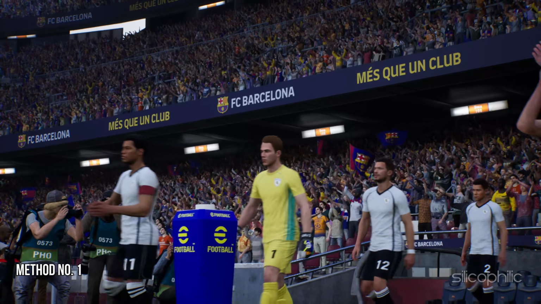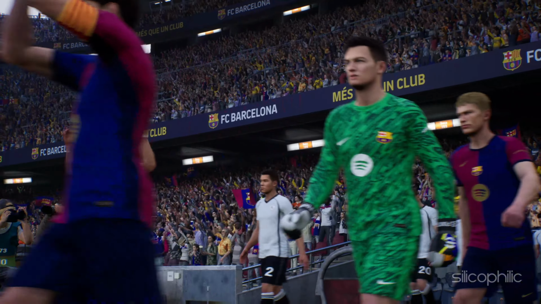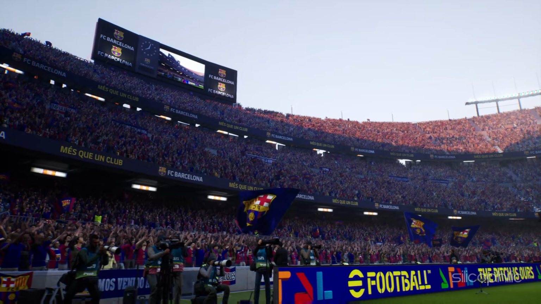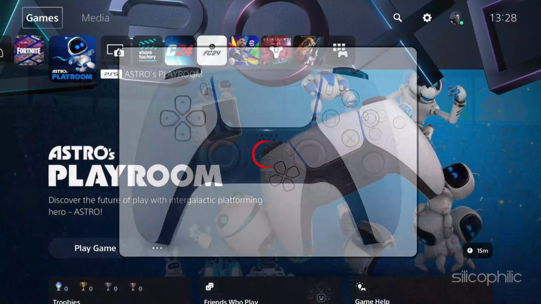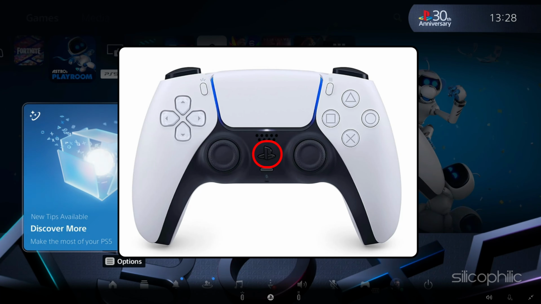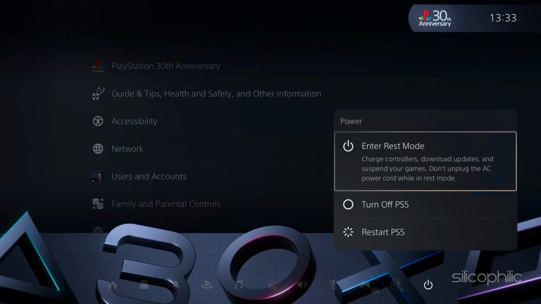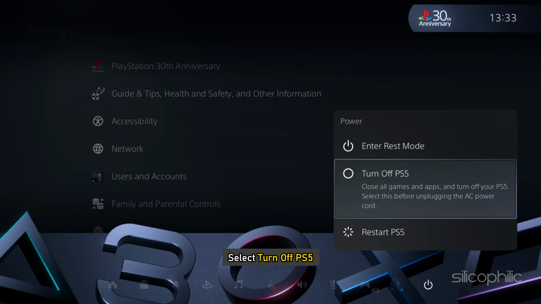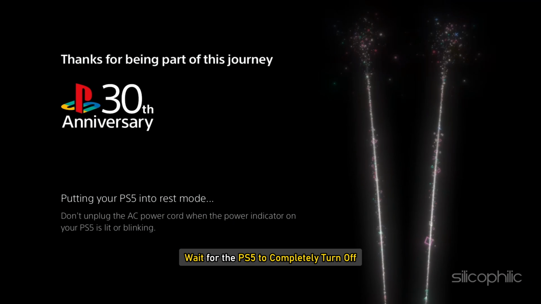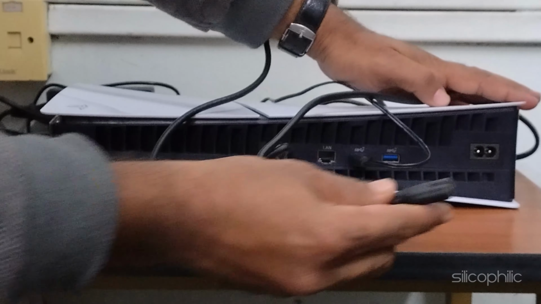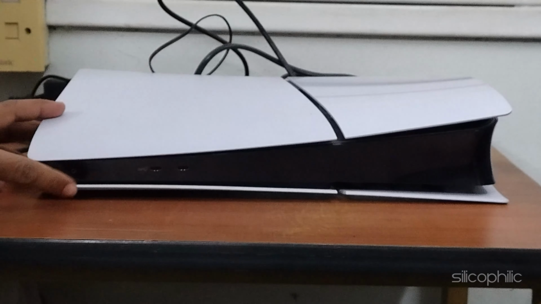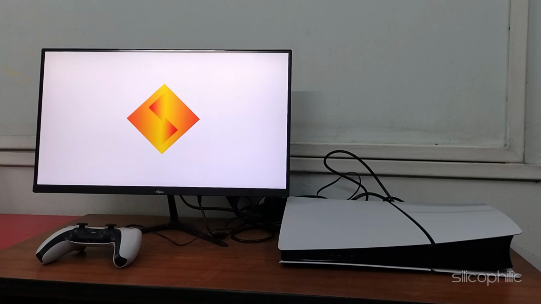Method 1. Power cycle your PS5. When you are experiencing screen flickering or black screen issues on your PS5, power cycle the device. To do so, press the PlayStation button on your controller. Scroll down to power and select turn off PS5. Wait for the PS5 to completely turn off. Unplug the power cable from the back of your PS5 for about 30 to 60 seconds. Plug the power cable back in and turn on your PS5.